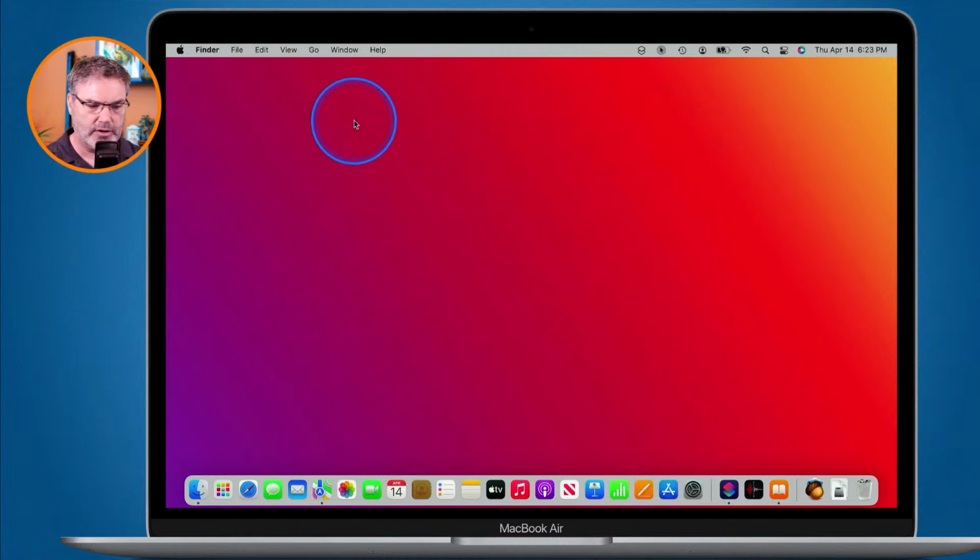So if you're using an older version of macOS, you don't have anything to worry about. You still got the good old days with that thing there.